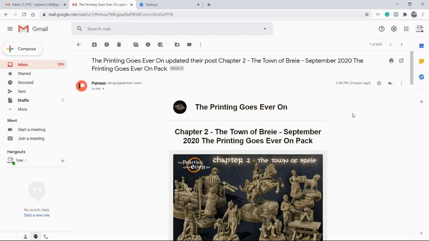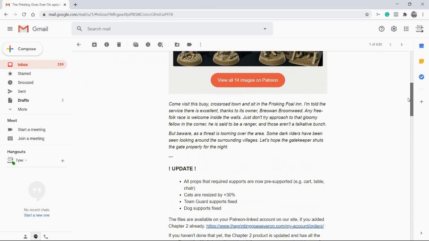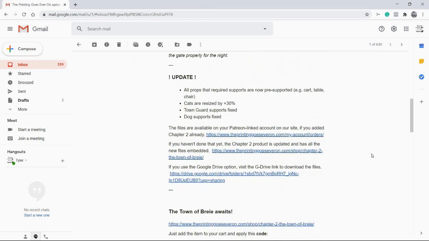So first of all, there are two different places you can find these links. You can find them on the Patreon for The Printing Goes Ever On. Just look at their most recent updates. You can also find them in your email, assuming that you have emails from Patreon enabled. But either way, all you're going to do is scroll down until you see a link, and then below it the words, just add the item to your cart and apply the code.